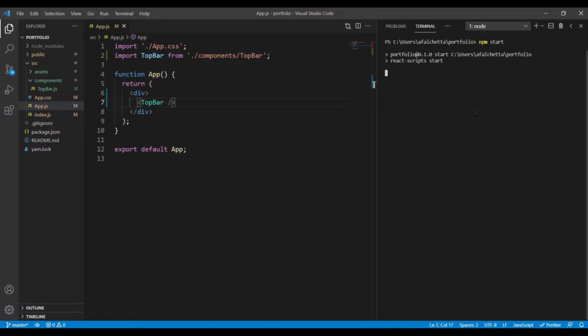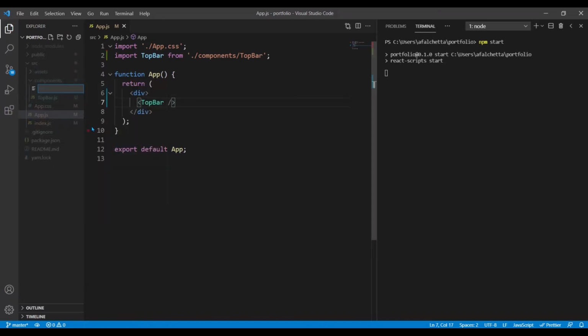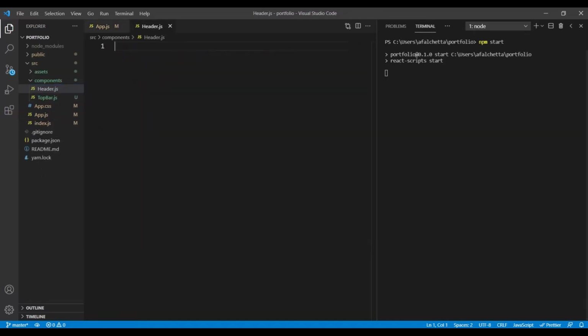All right, this thing is taking forever. Well, that's loading. Let's create another component. We're going to call this header. This will be our header.js, right? Okay, it seems to be starting. Good.